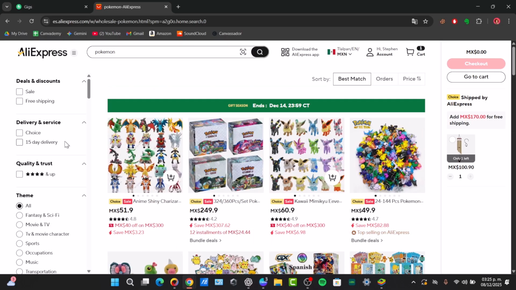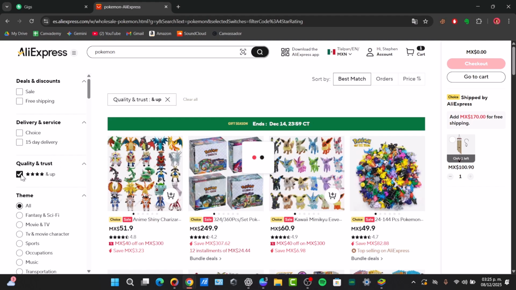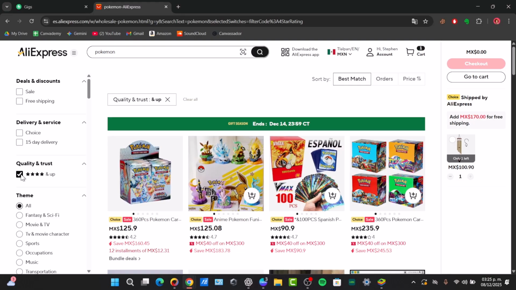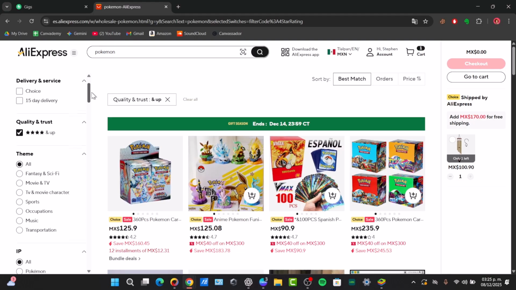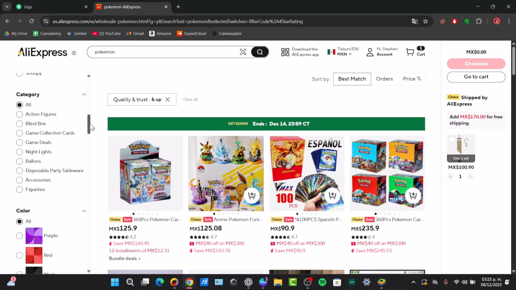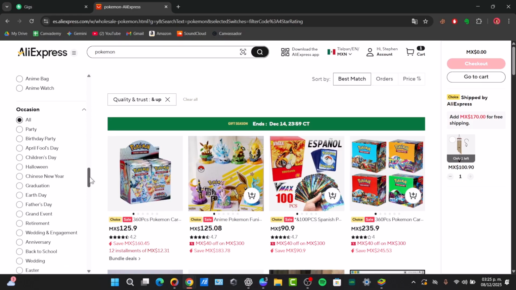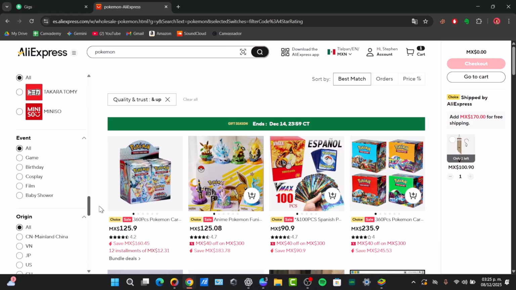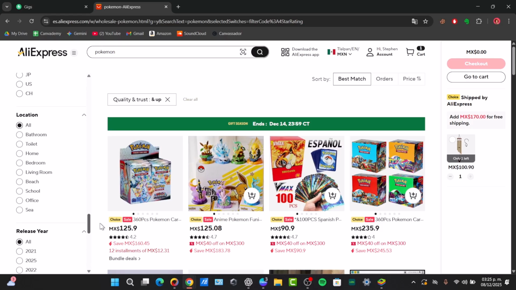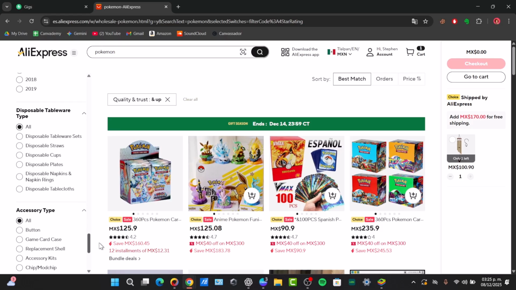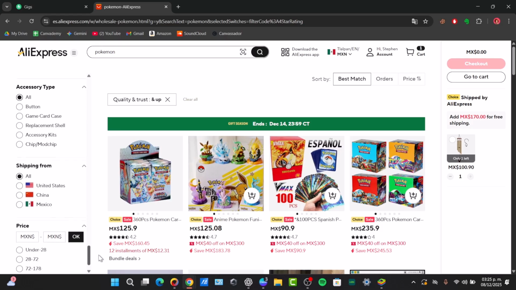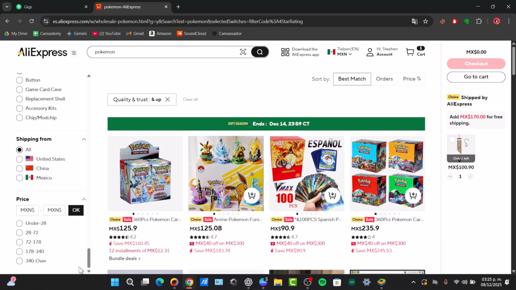For example, in the left section we have quality and trust. Let's enable quality and trust. The second filter is to sort by the number of orders. If I scroll a little further down, there are more categories: the color, the material, the occasion, the item type, the brand, the origin, the location, the release year, the accessories, and the shipping from. Now, the third one is to click on the product and scroll to the feedback section.